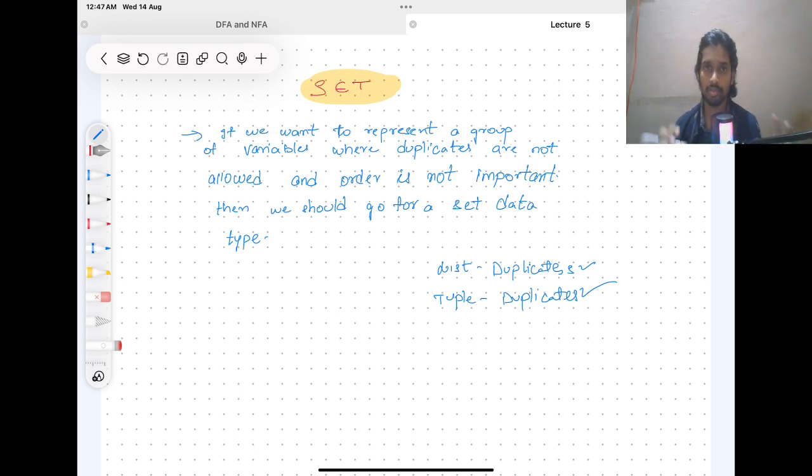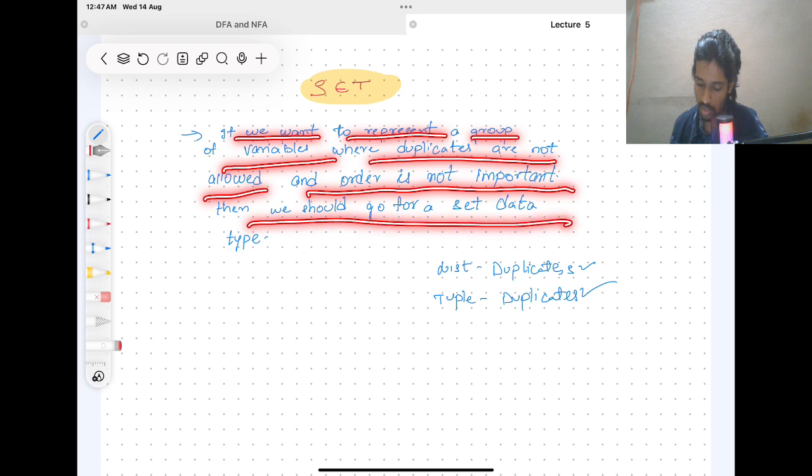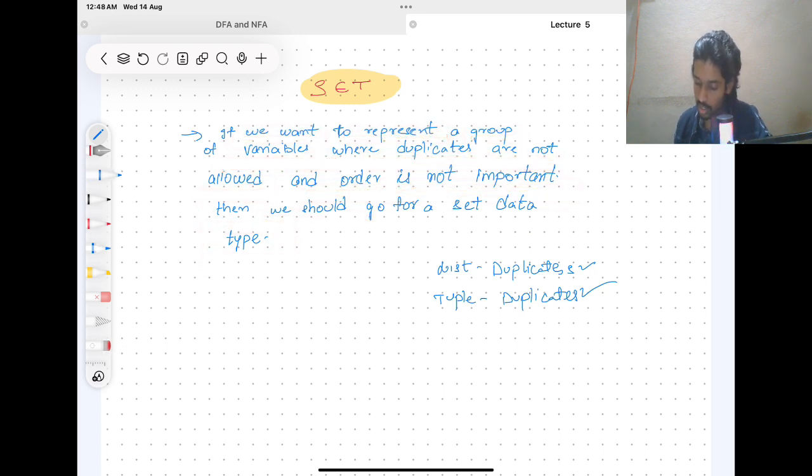So if you are not going to include any duplicates, you include it once. Even if you take duplicates, it will be treated as one element. If you take 10 three times, it will be treated as one. So here is the definition: if you want to represent a group of variables where duplicates are not allowed and order is not important, then we should go for a set data type. Unlike list, duplicates are not allowed and order is not important.